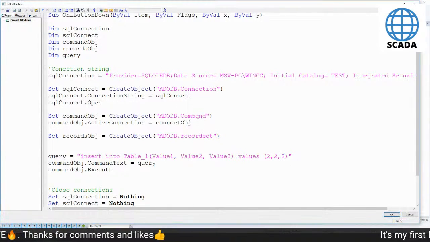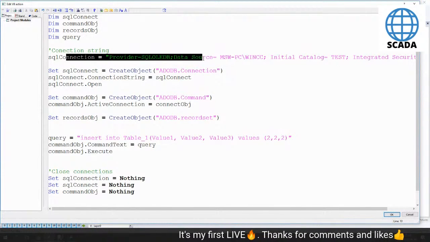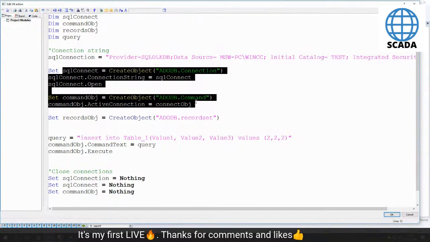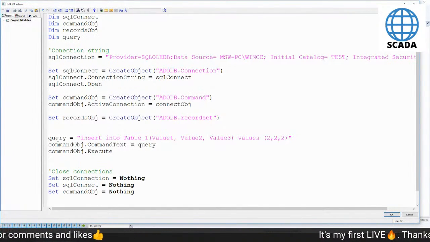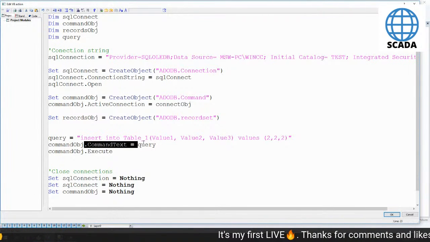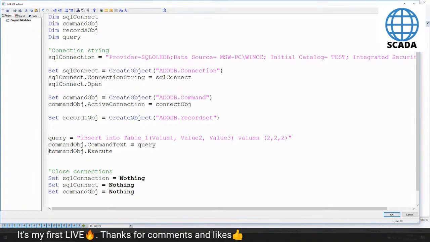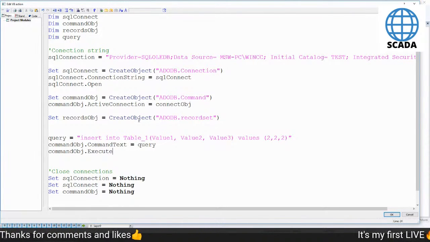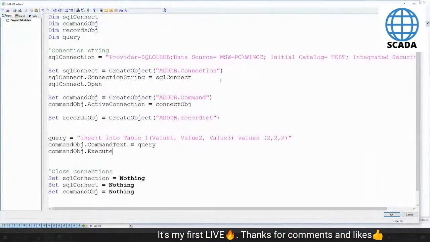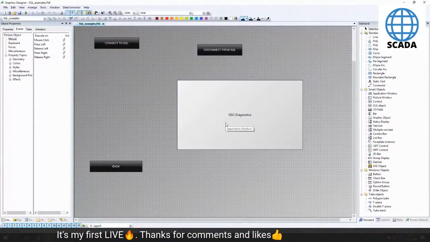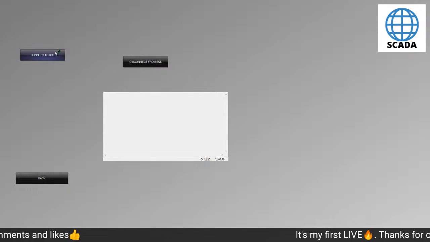We check this again. So we have the connection. We create an object for the comment to make some query, because we want to make the comment text with the query. And after we run the execute, we should have the same as we did in Microsoft Management Studio. Okay, let's save this and let's run this.